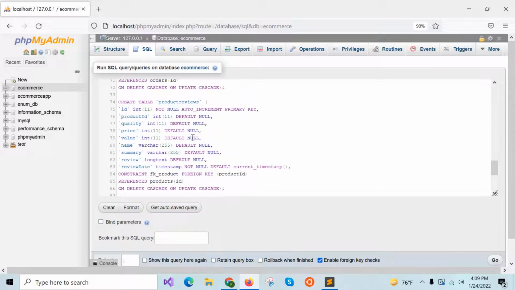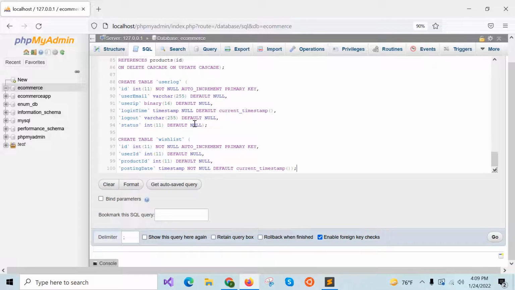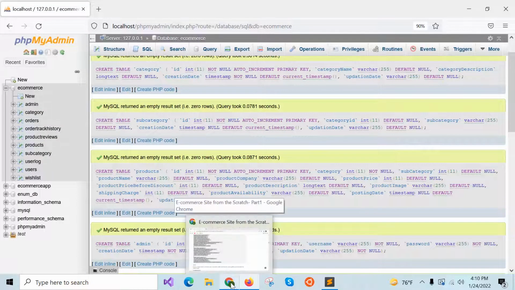And the product review table will contain the reviews given by the customers. User log will keep information about the user session. That means how long the user is active, when they log in, when they log out, etc. And the last table, wish list, will keep the information of customers' wish lists. We will use these tables in the step-by-step tutorial in the next part of this tutorial. So I will now press the Go button to create the tables. Now I can go for the next step.